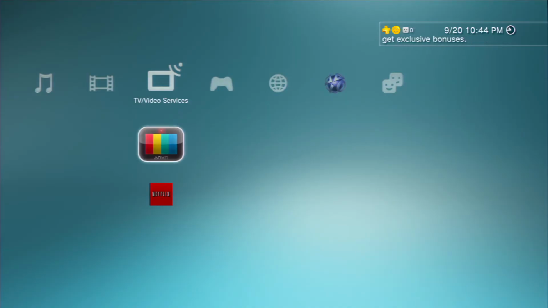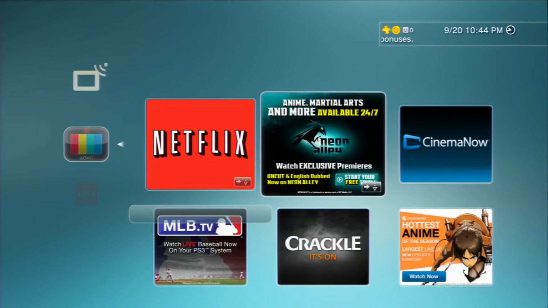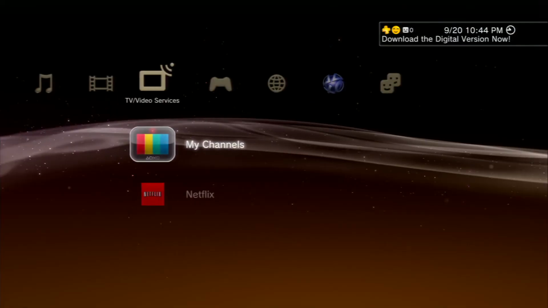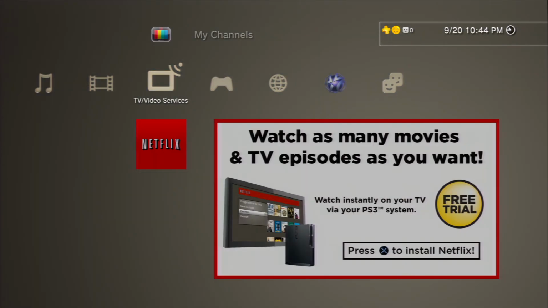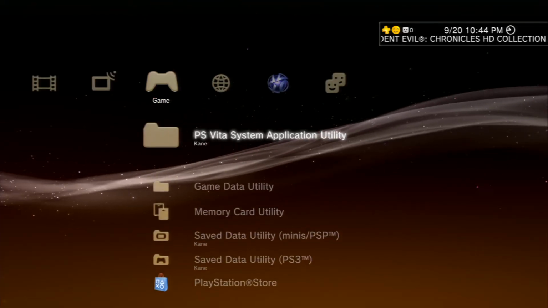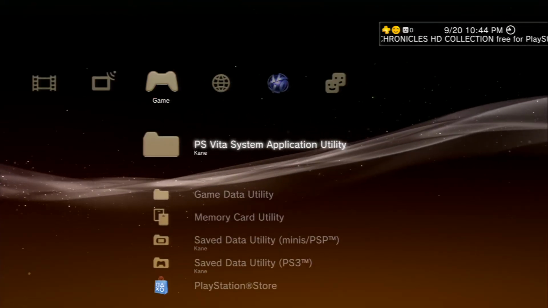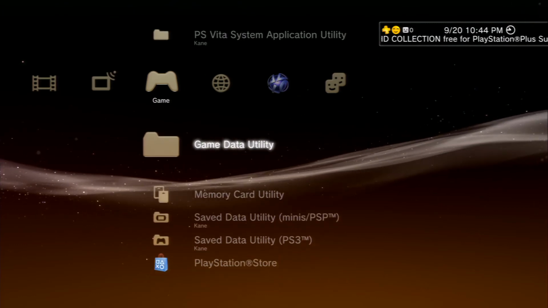TV services. So you got this one here, which I'm not sure. Oh, there's a bunch of them here. There you go. And then, of course, Netflix. Which, by the way, I'll be putting Netflix on here. I can't really record Netflix for you guys. Some legal stuff there. PS Vita system and application utility.